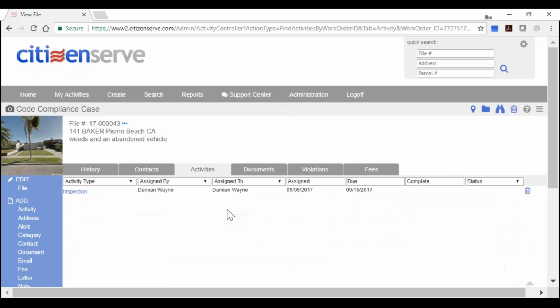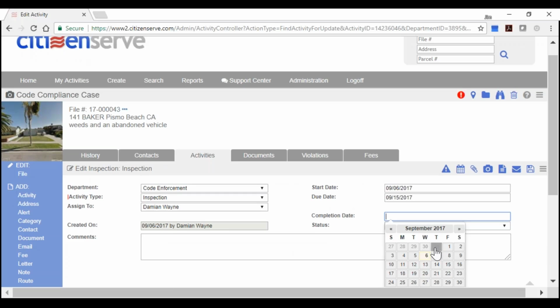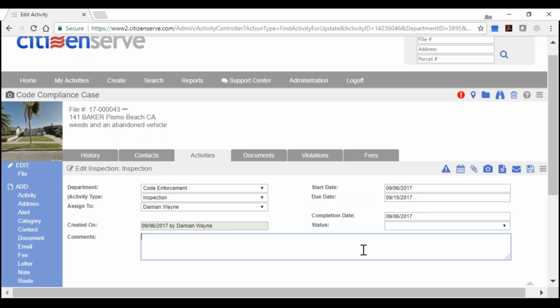So I handed the homeowner the notice of violation. I'm going to jump over here and note that I got this done. This is going to take it off my task list. And I'll say that I took pictures, noted violations, and handed homeowner notice of violation. So this is going to close it out for me.